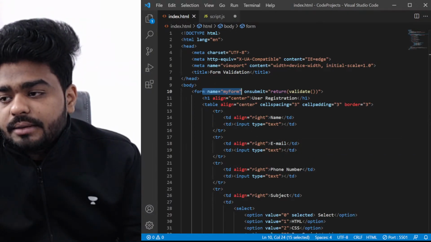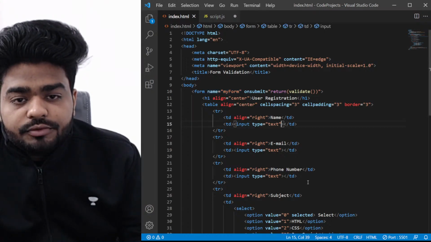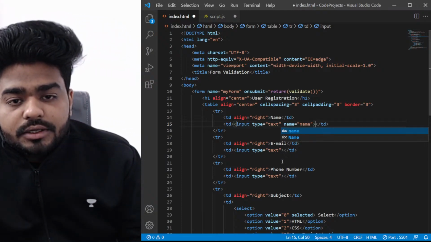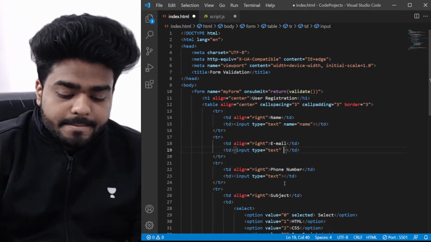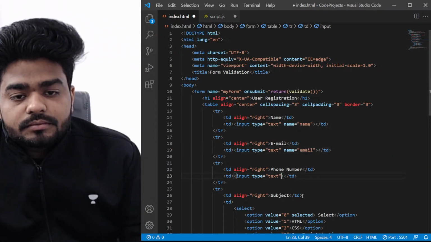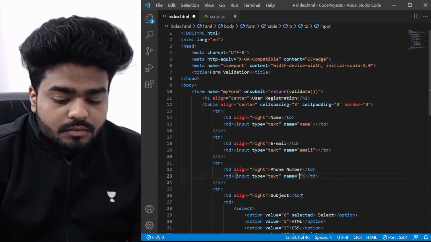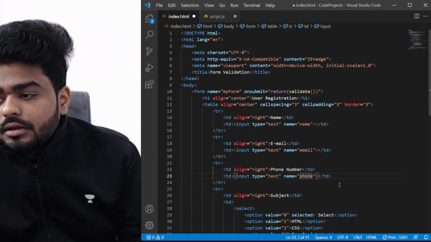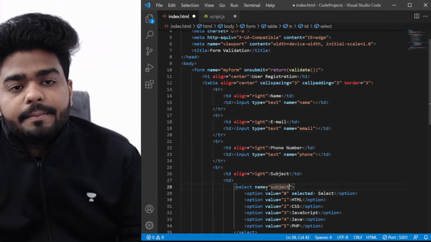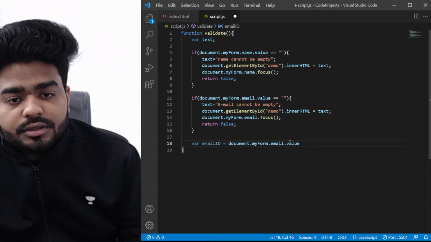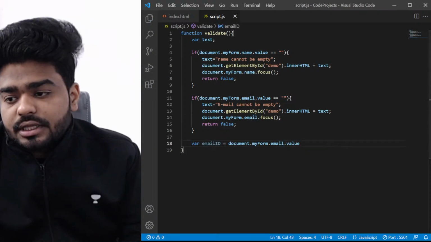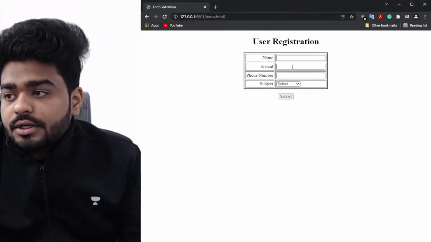Okay, I have not given the names. I have to give names here because that is the name which I'm using in the JavaScript, right? So I have to give names here. The last one I'm going to use here is name subject. This is the name which I'm using here, this email, all right? That is the name which I'm using here as email. Once again, let's just save this and let's try it out.